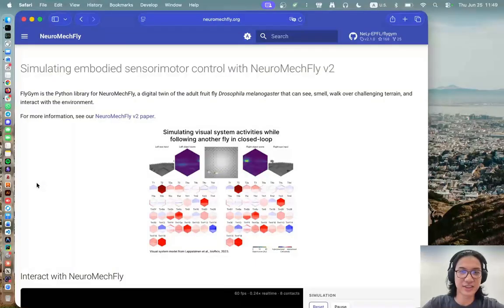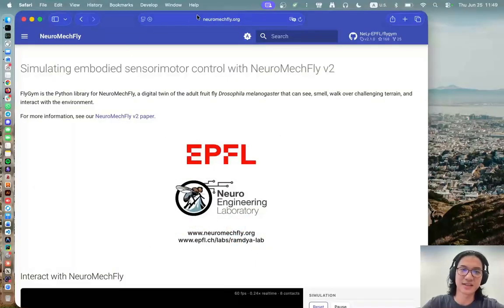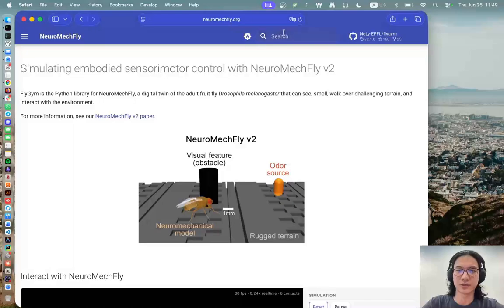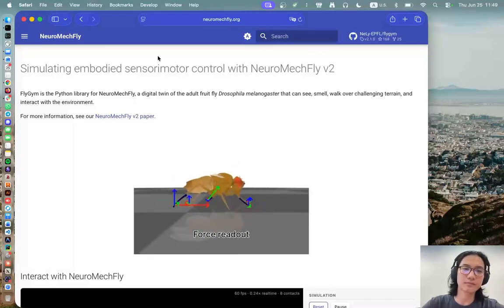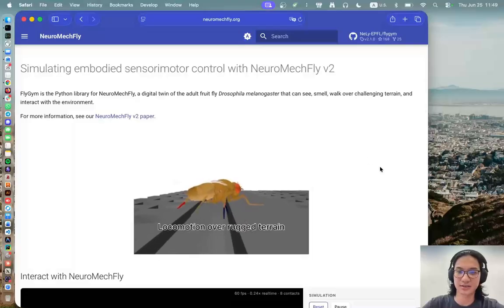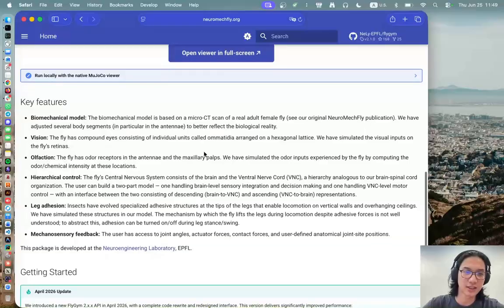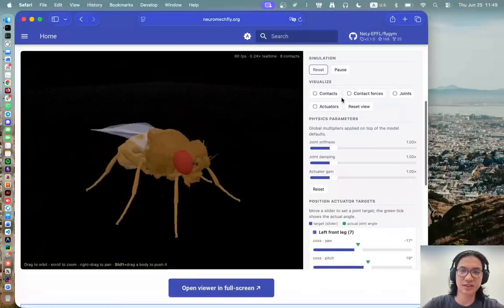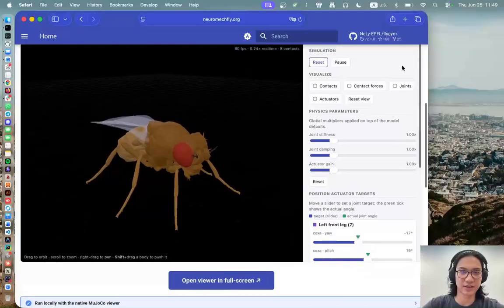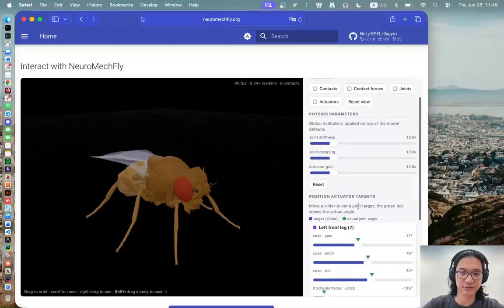You can start by visiting the NeuroMechFly website at neuromechfly.org. On the front page, you'll see a summary of the features and capabilities of our model, as well as an interactive viewer of NeuroMechFly. Let's view this in full screen.